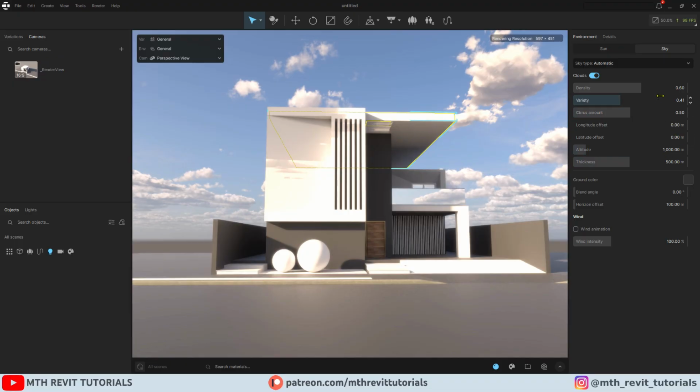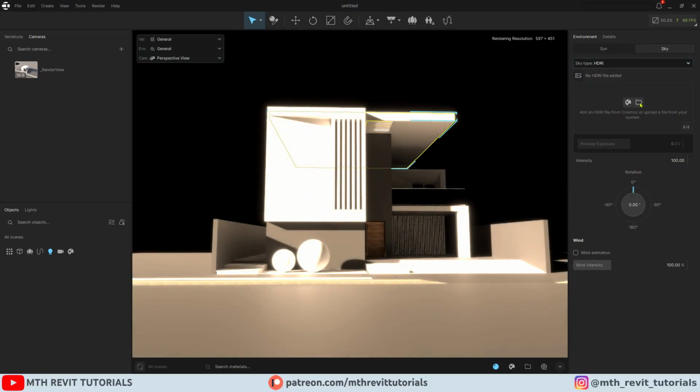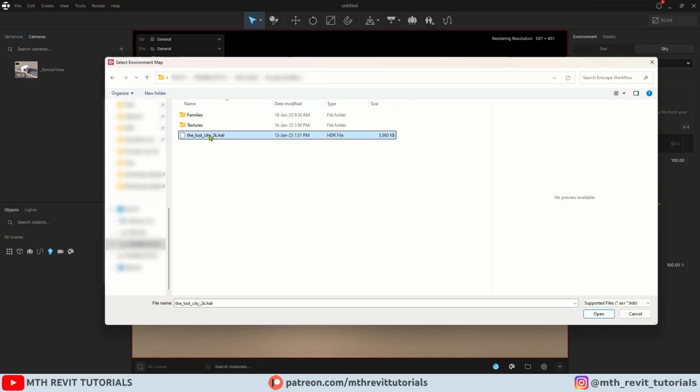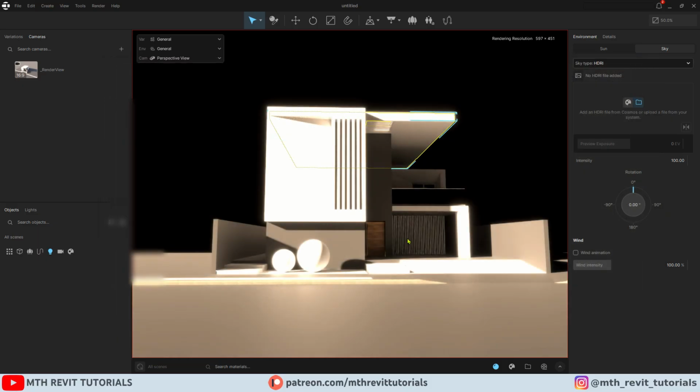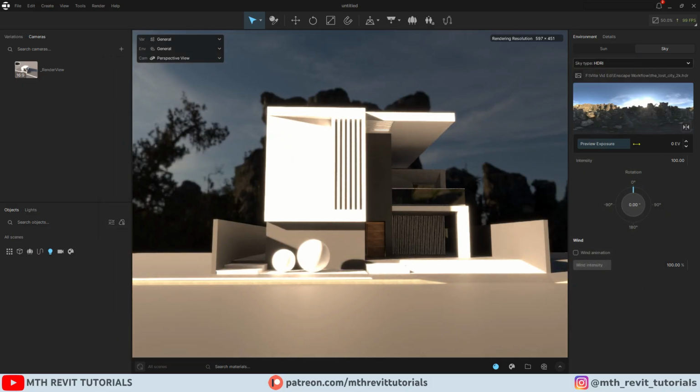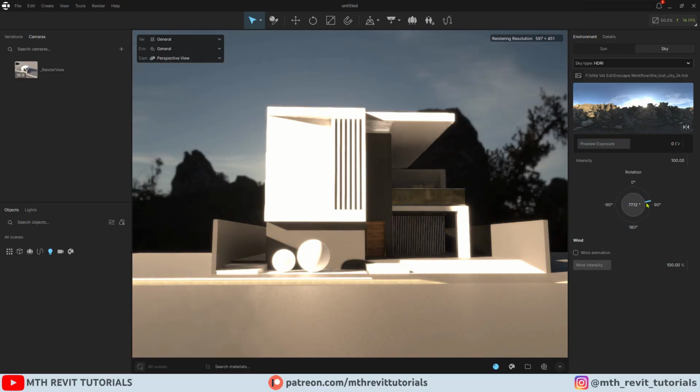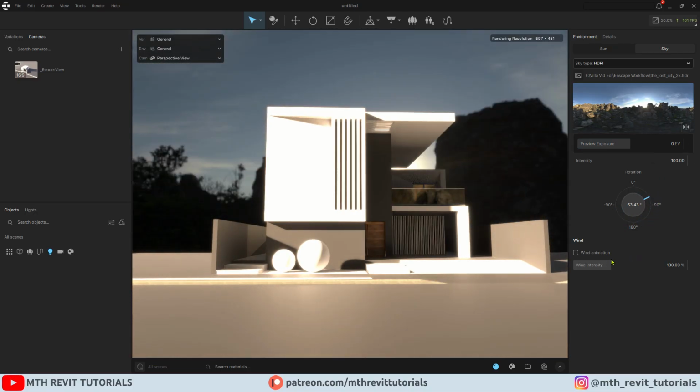You can load your own HDRI by selecting Sky Type HDRI from this menu and loading one from your computer. Use the intensity slider or rotate the HDRI to your liking. Below that, we have the wind animation checkbox.